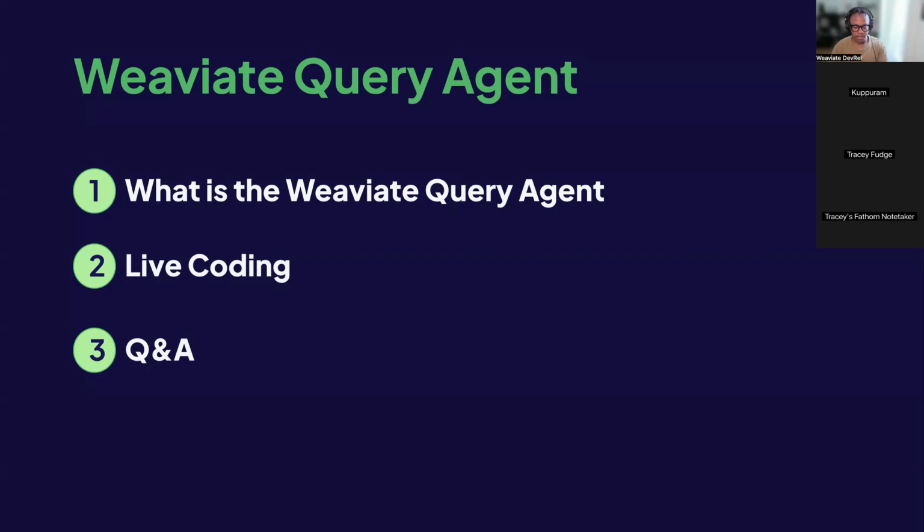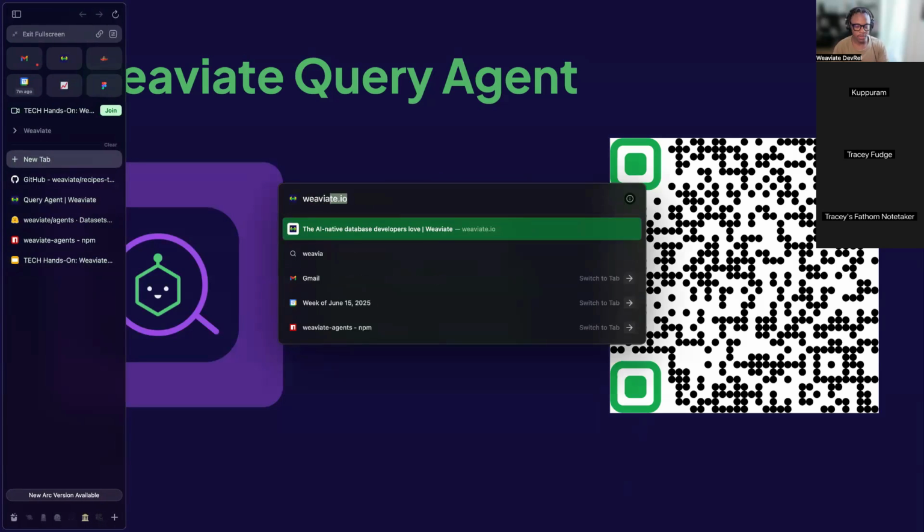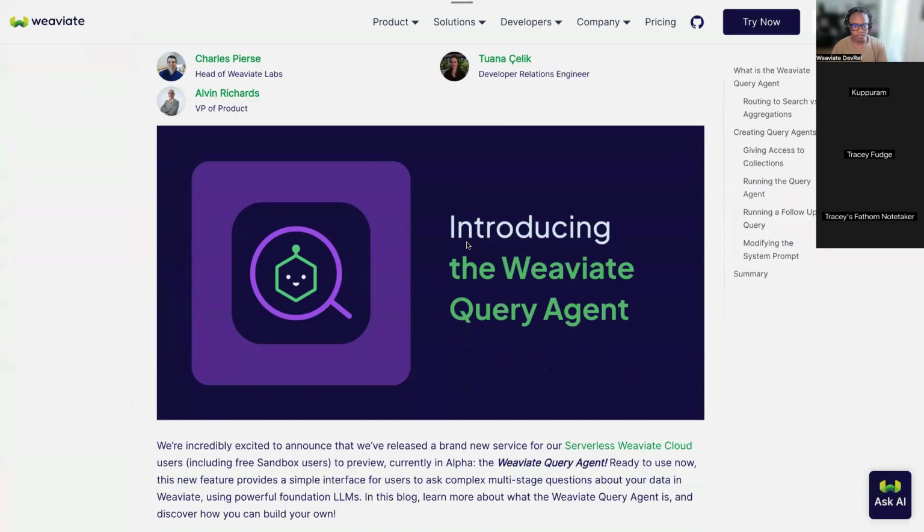So, is everyone familiar with JavaScript? No worries if not. The query agent is also available in TypeScript. If you want to take a look at what the query agent enables, we can quickly go through this blog post: introducing the Weaviate Query Agent.